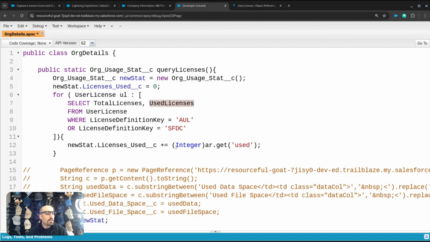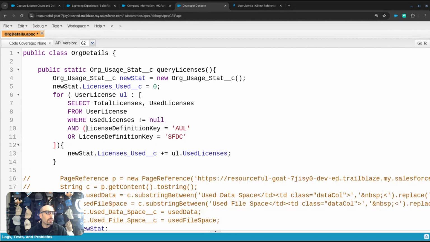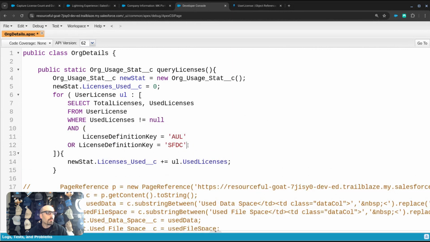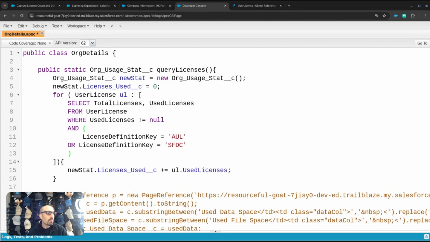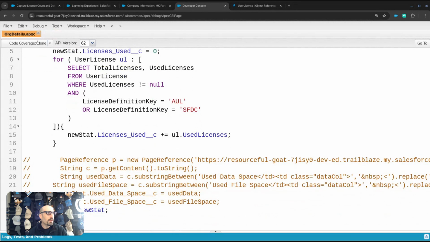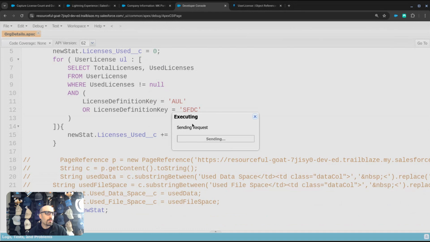And this is going to be ul.useLicenses. Okay, let's go ahead and put useLicense not equal to null, and like that. Okay, so that should definitely work. Let's go ahead and execute, see what happens.